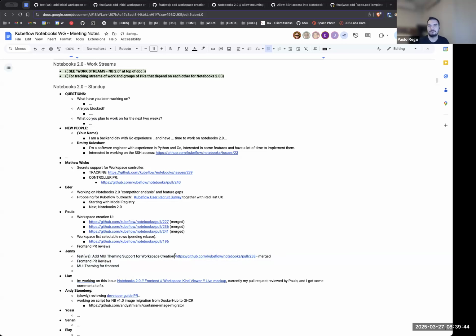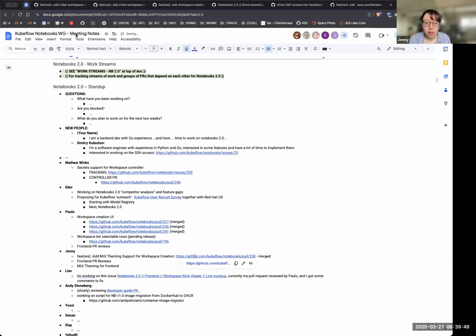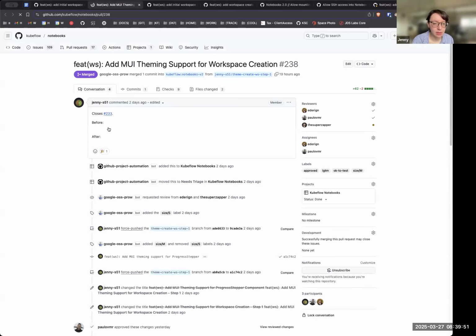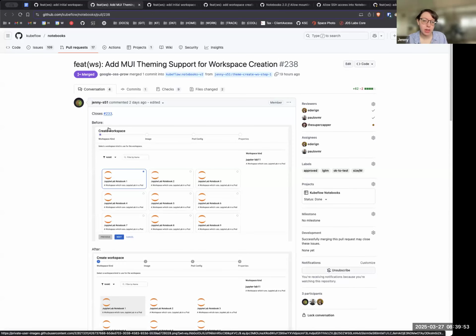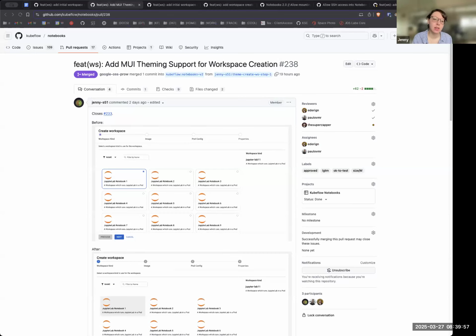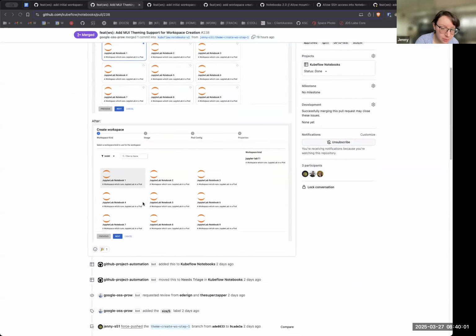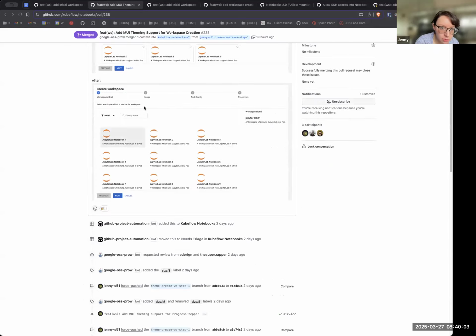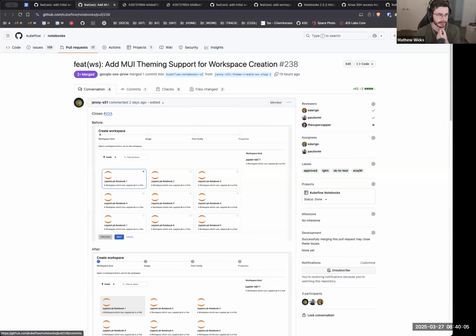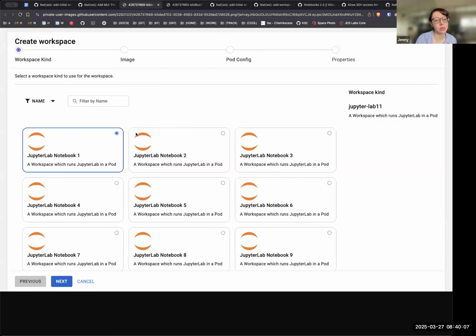Cool. Jenny. Hello. Cool. So I have that PR that just got merged for MUI theming support for workspace creation. Maybe if you zoom in a little bit there, you can see what sort of changes were made a bit better. Oh, just, can I zoom in? Oh, thank you. Okay, awesome.